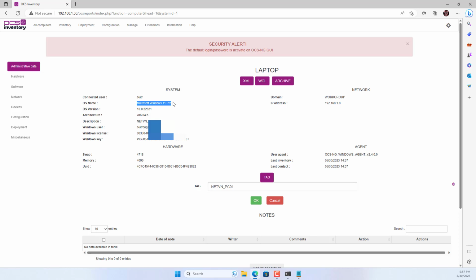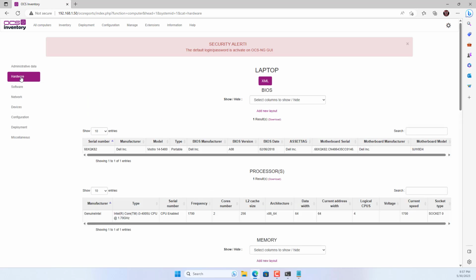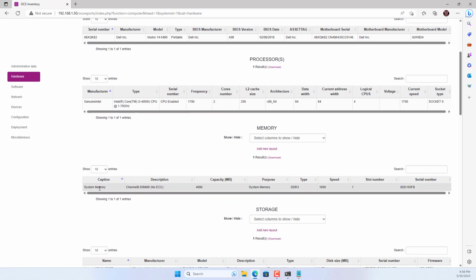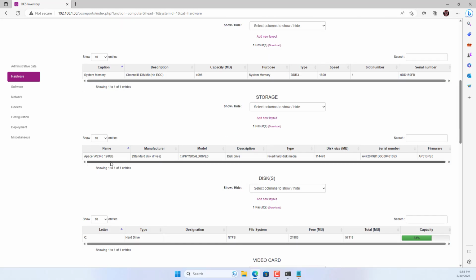The system will tell you a lot of information about this Windows computer. Includes operating system version, hardware and software installed on it. You do the same to add computers in your network to the OCS system.